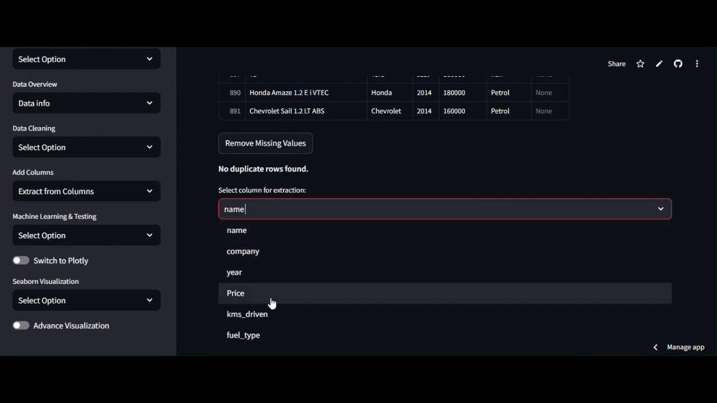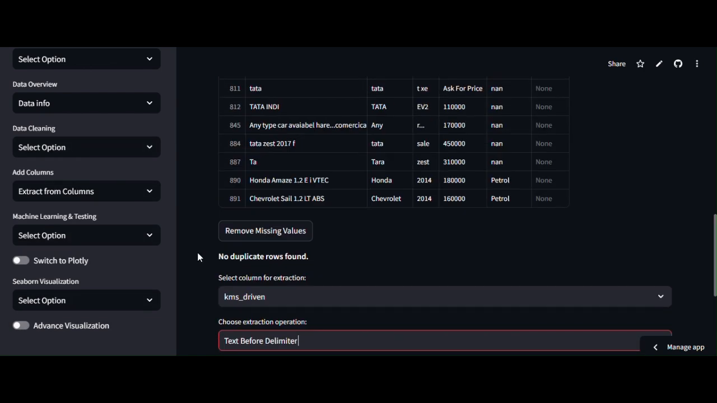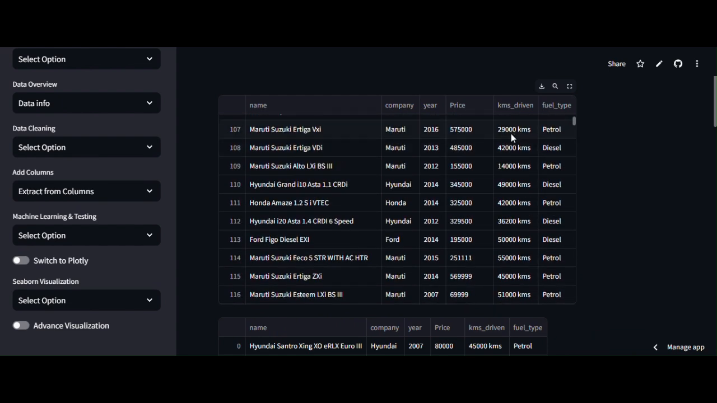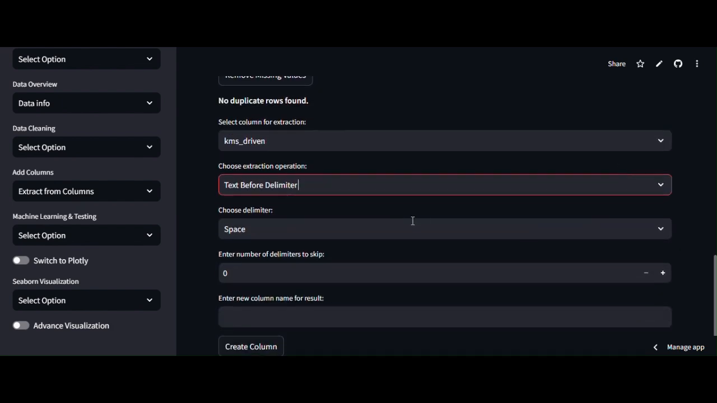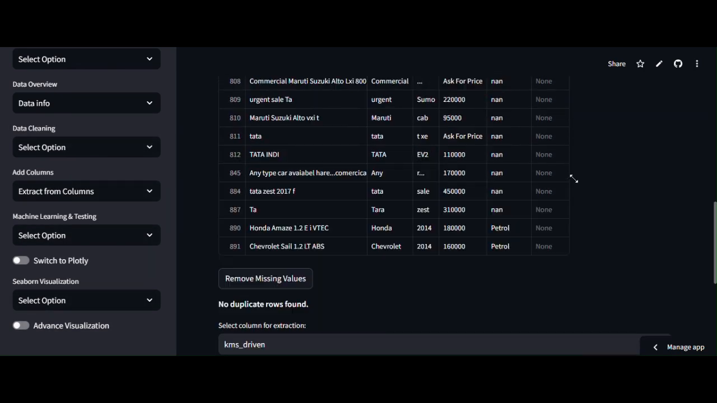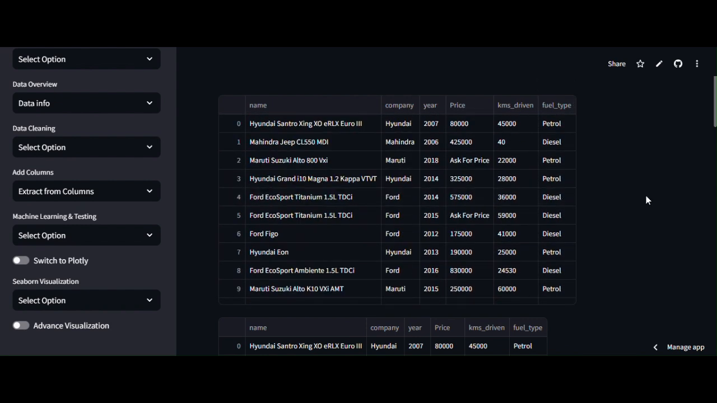I am using extract from column, so I will select the data type, and before text delimiter, as we have to take only what is before the first space. After the first space, it will remove kilometers. So I will use text delimiter, first space, and I give the same column name, kilometer driven. Let's check. The column name is correct. All the kilometers text has been removed from our data.